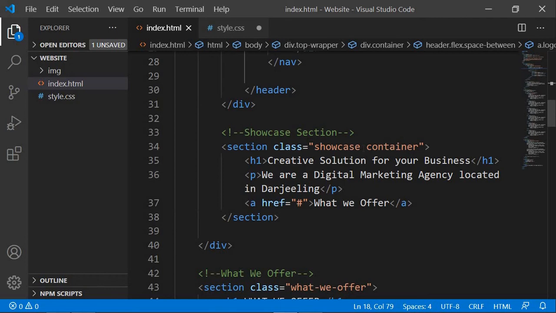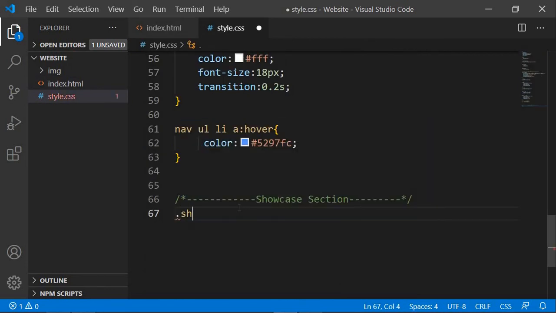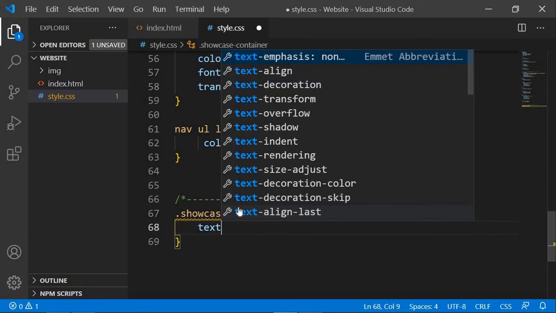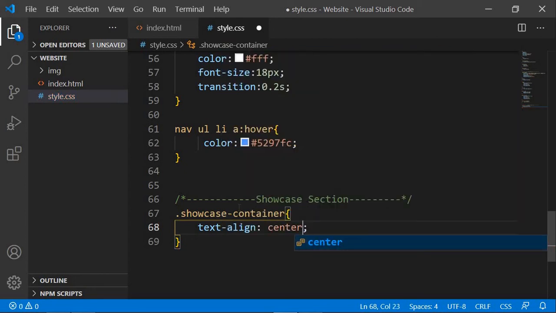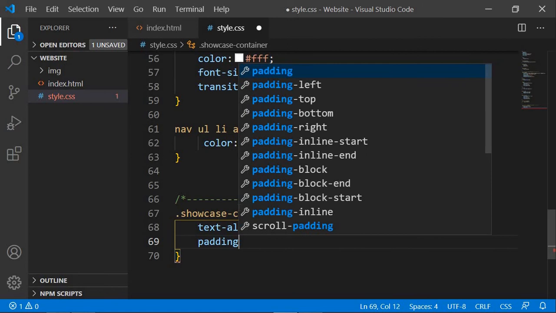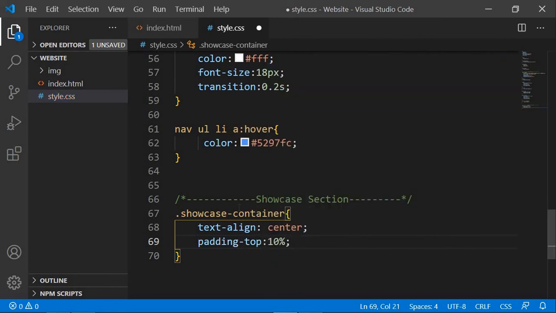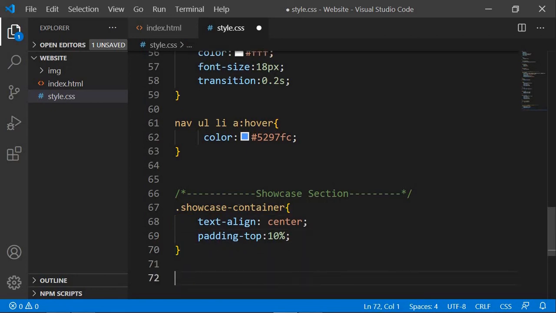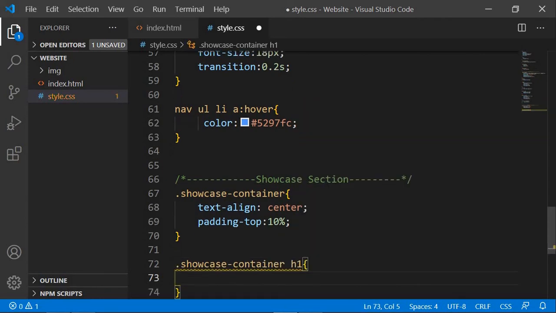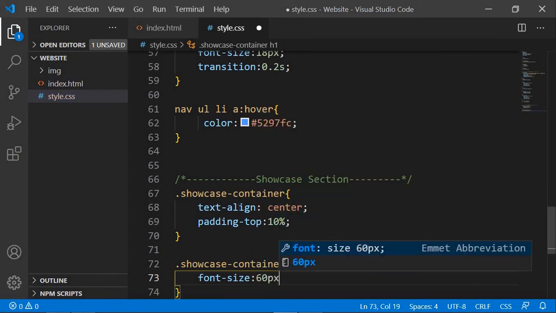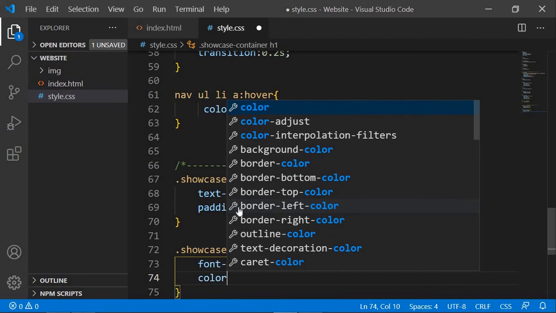So we have this showcase container here. Let's take this. I'm going to select that showcase container, and here I'm going to add a text-align property of center. What this is going to do is bring everything to the center, and also add a padding top of 10%. Then I'm going to select the showcase container h1 tag. Alright, and I'm going to set its font size to 60 pixels, and also change the color to white.